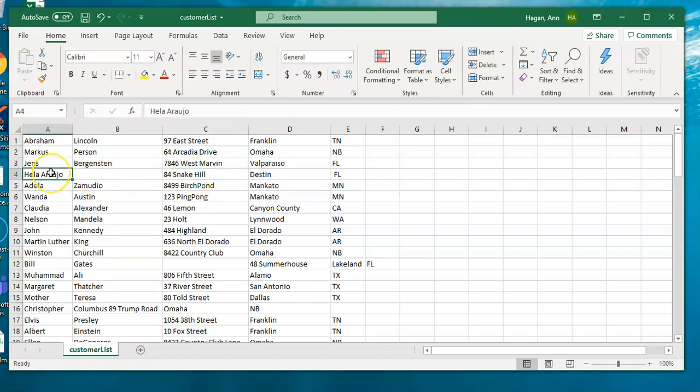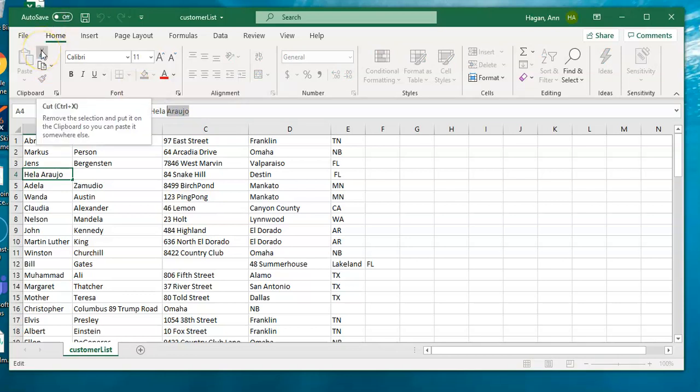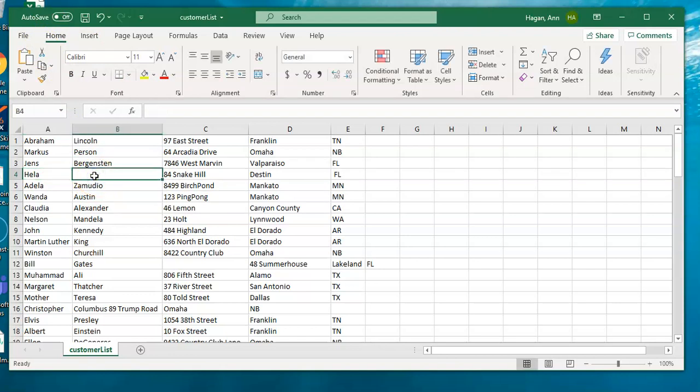Now we need to separate out the name here. So again, I can select the name using my cursor, go up to my clipboard and click on my scissors to cut. Click in the correct cell B4, go back over to paste and click paste. And now it's separated correctly.